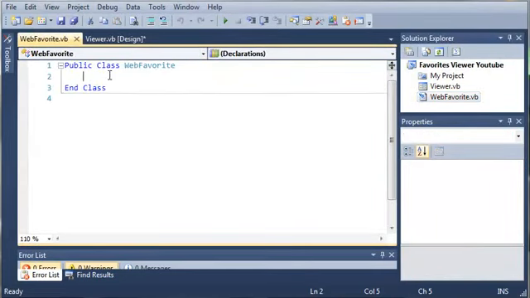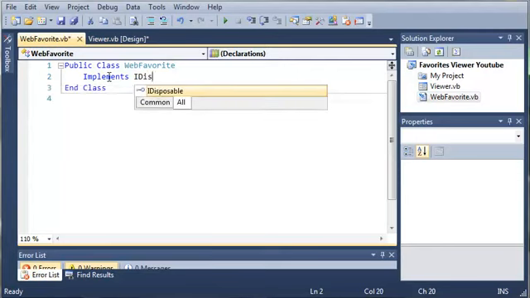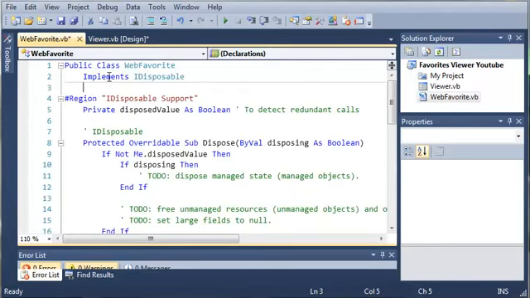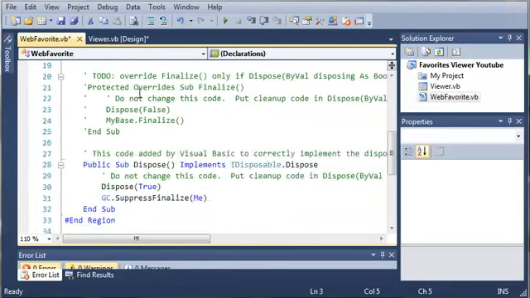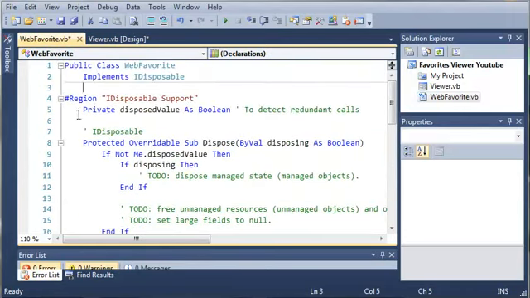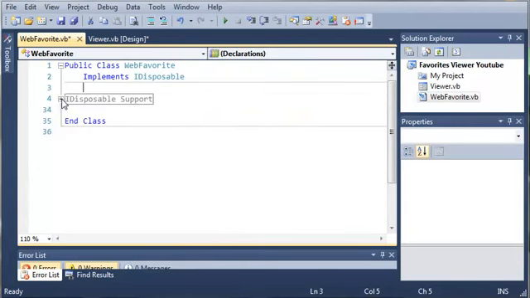Now we want to be able to dispose of items in WebFavorite, and we want to be able to use the using keyword so that we can conserve resources and memory. So in order for us to be able to dispose and use the using keyword, we need to implement IDisposable. When you press enter after typing Implements IDisposable, you can see it adds this region for you that has a whole bunch of stuff, and you don't really have to know what that does. You just have to know it'll allow us to dispose of objects that we create from this class.